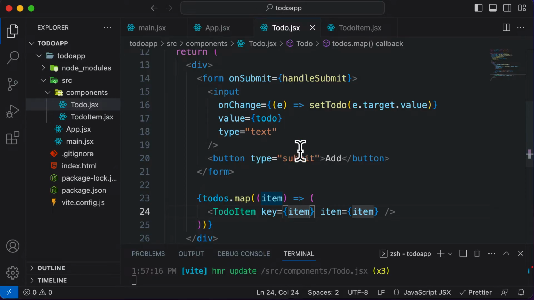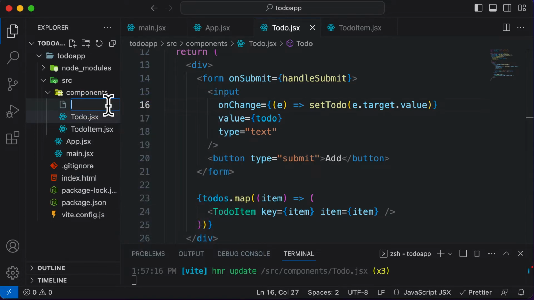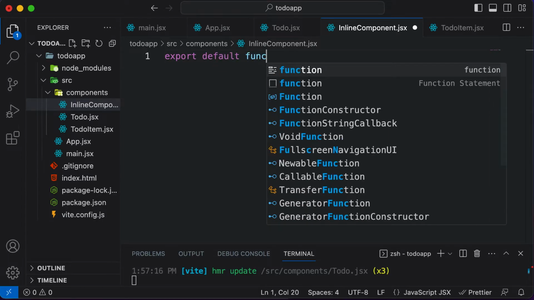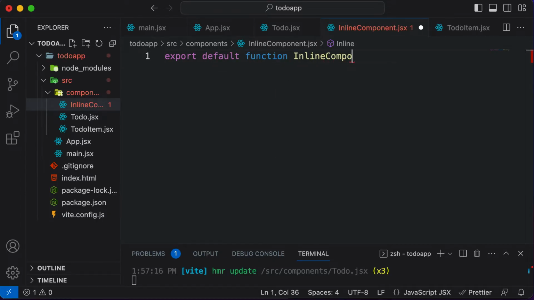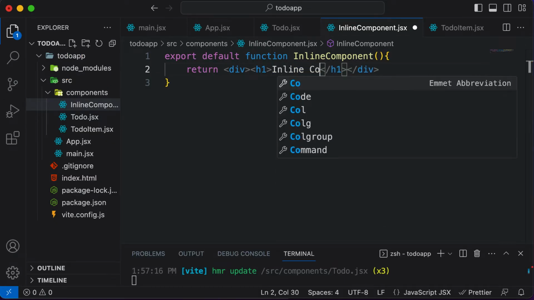In order to understand how inline styling works, we'll go ahead and create a new component. We won't be dealing with the to-do component as of now. I'll create a new component and call it, let's say, inline component.jsx. All right. Let's have some simple element in here. I would say export default function inline component, and let's make this return a simple div, with an h1 tag in here, which we want to style. And this says inline component.